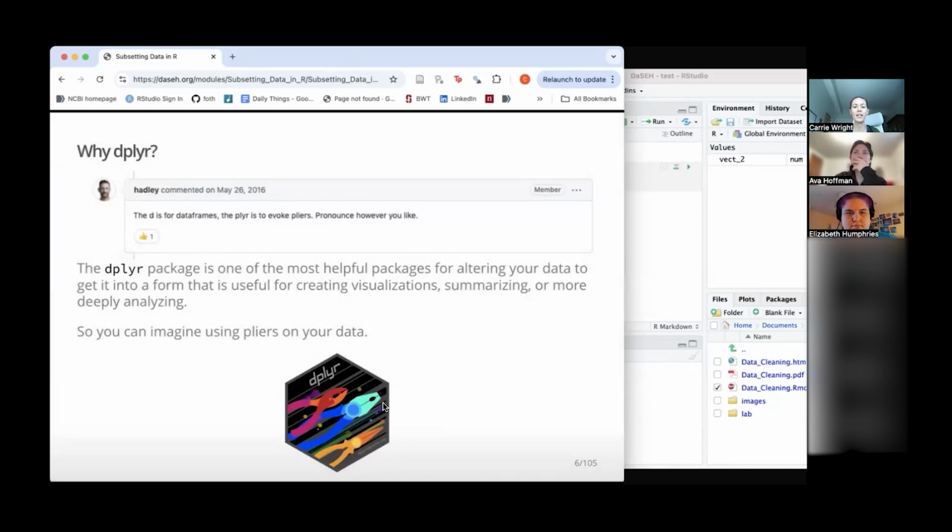So we're switching gears now from these vectors, which are just like a one-dimensional object where we have a long string of numbers or characters, to something that looks like a table and that has rows and columns. And so that's typically what we're going to use for a lot of our data analyses. And so dplyr can be really, really helpful. And the idea here is that it's supposed to evoke pliers. That's what the plyr is for. And so it's allowing us to transform our data.